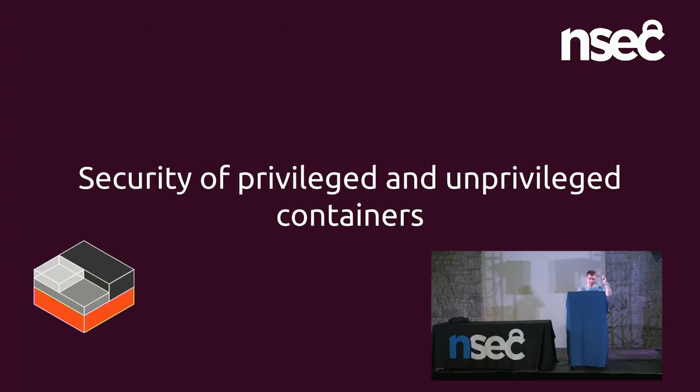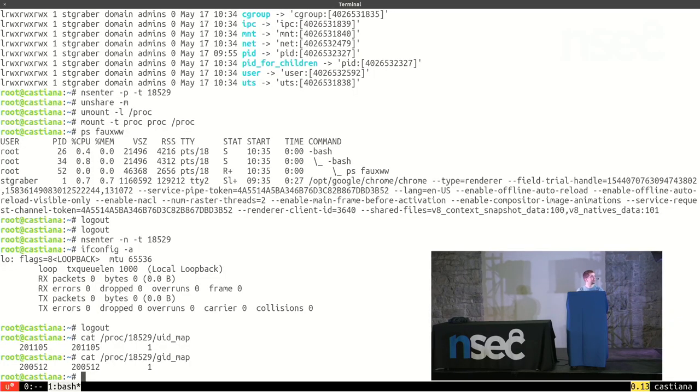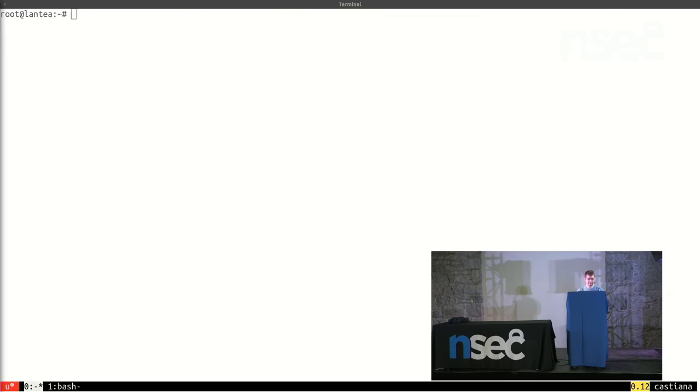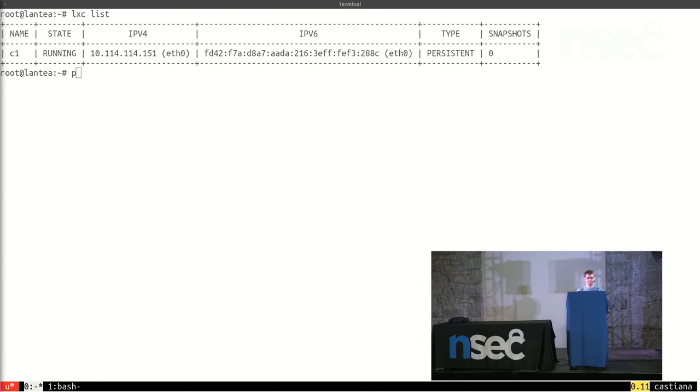All right, so another quick demo. I just want to show what privileged, unprivileged, and isolated containers look like. So I'm going to switch to that system. Right now we've got one Nextd container running. It's C1.